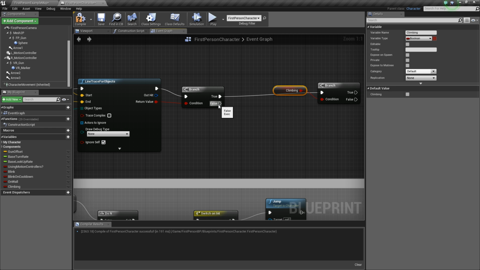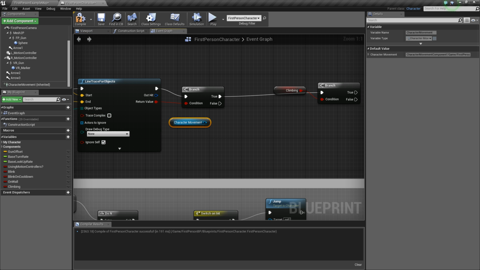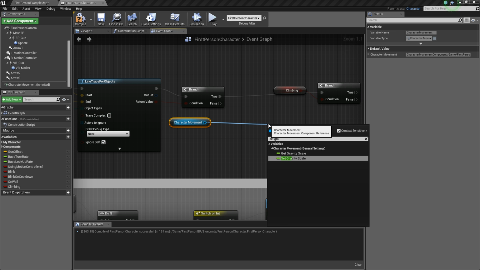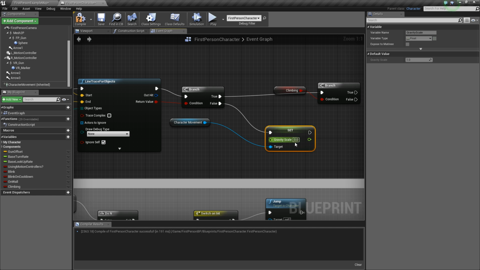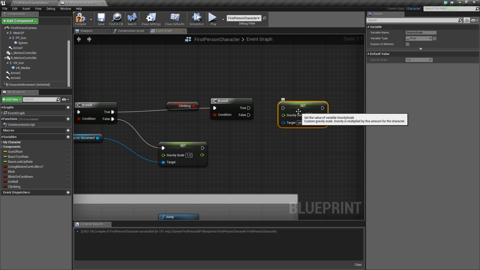Now what you want to do here is grab the character movement and set the gravity scale. Drag it there, make sure it's 1.2. Duplicate this over to true on this other branch and set it to 0.